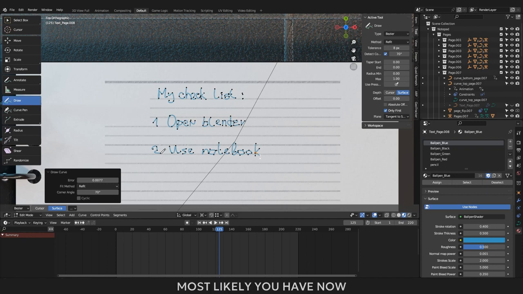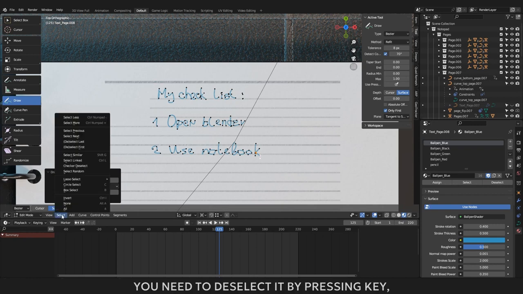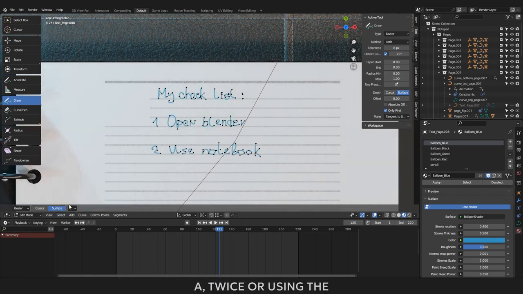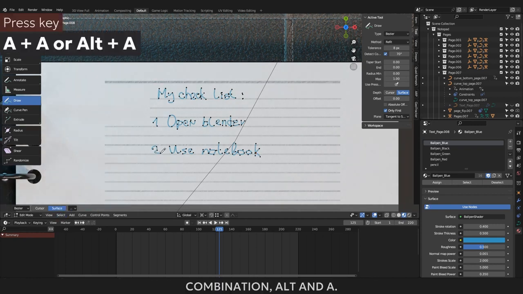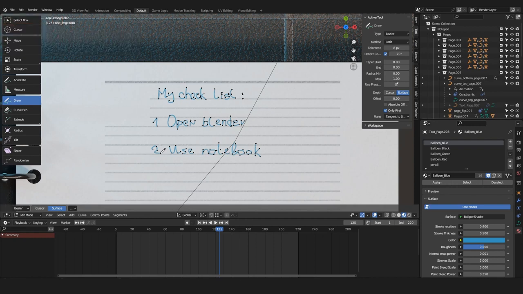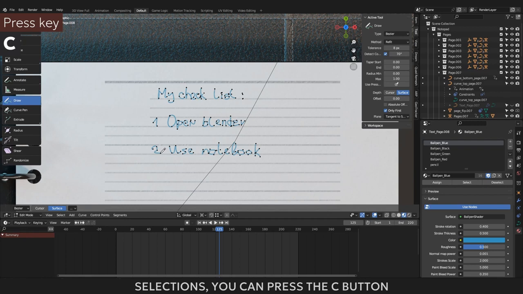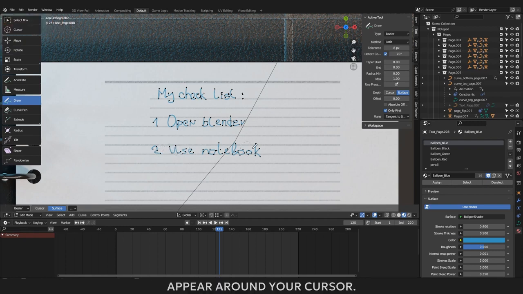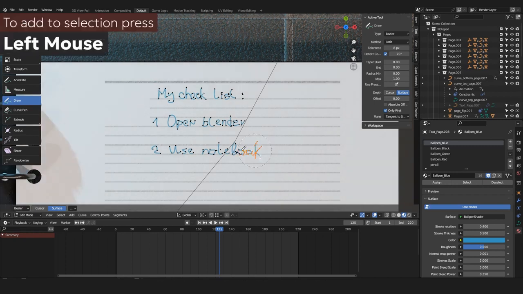Most likely you have now highlighted the last written text. You need to deselect it by pressing key A twice or using the combination Alt and A. Now that you have no more active selections, you can press the C button and a circle will appear around your cursor. The circle is the selection area. You can enlarge it with the mouse wheel.